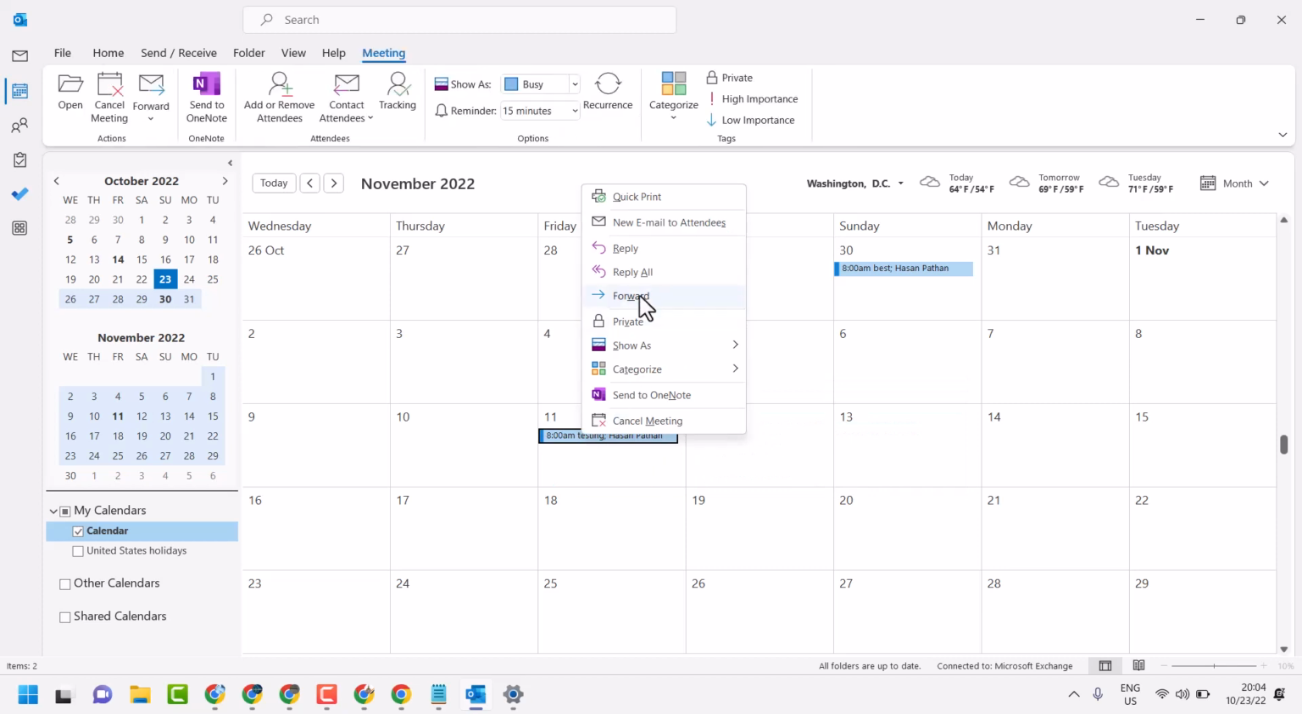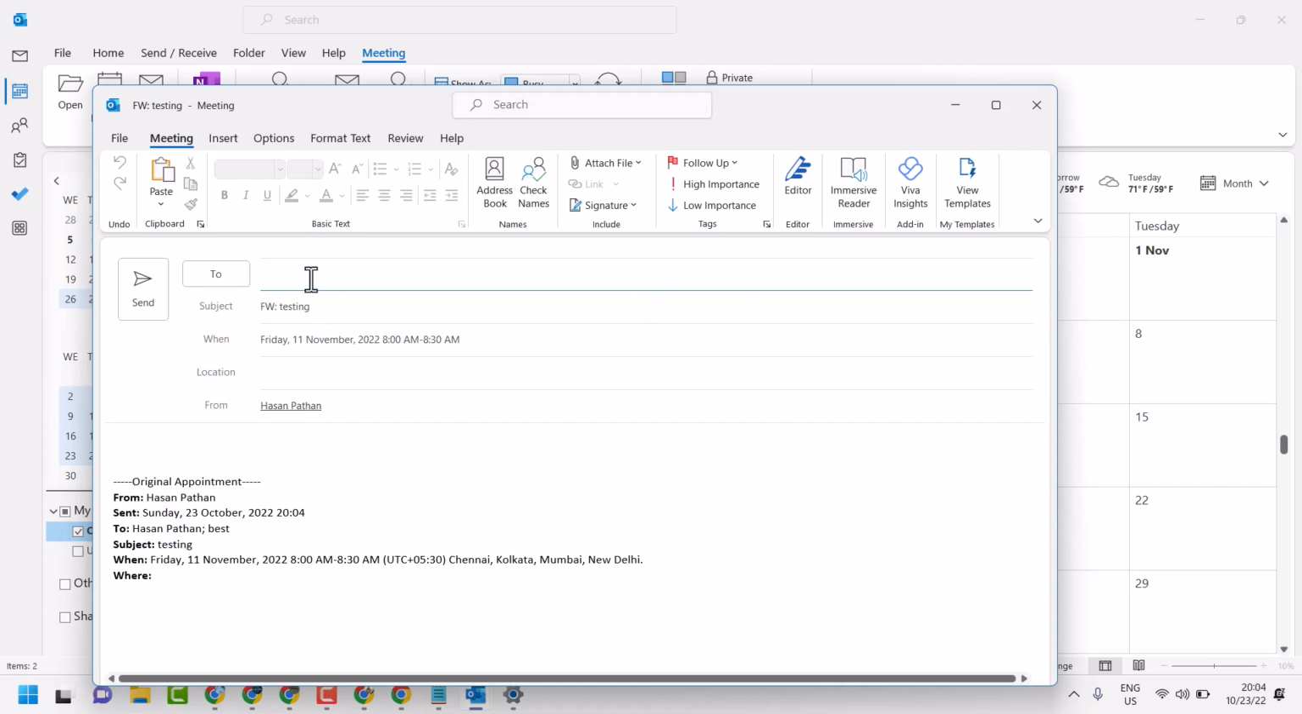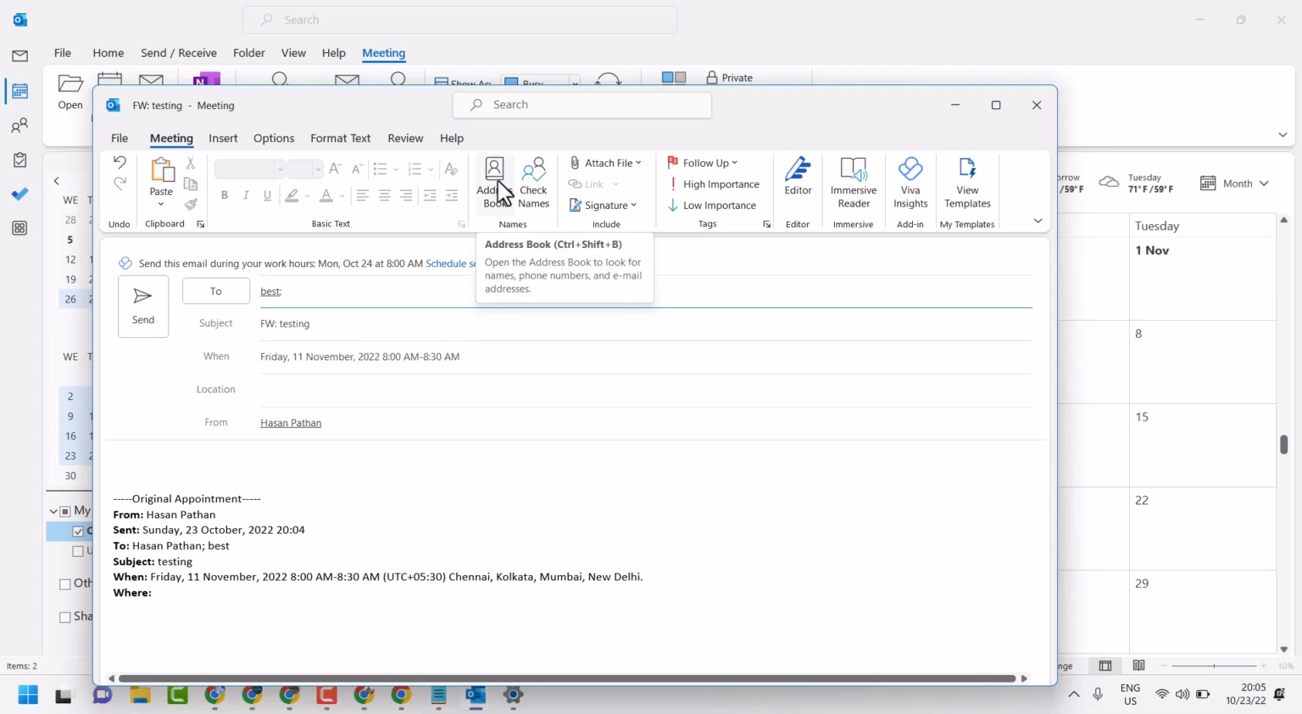Now here click on forward. Here select the address. Now here enter the mail address where you want to send this appointment or meeting. You can check name from here. Also you can add address from this address book. Then click on send.